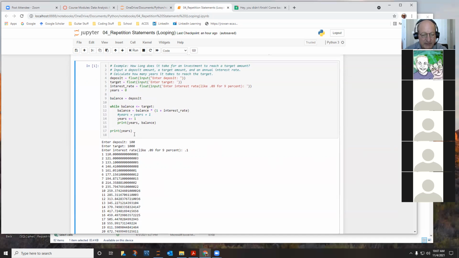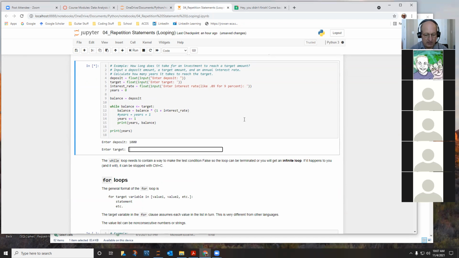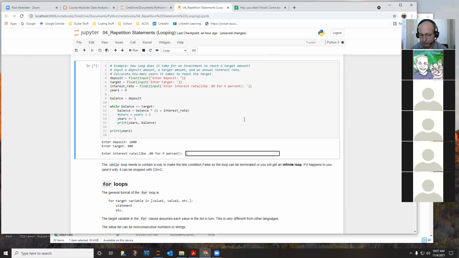So I wanted to run this again, and I don't think there's anything to keep me from doing it this way. Entering an initial deposit, say I deposited $1,000, okay, and my target is $900. Enter interest rate. We'll use the same interest rate, 0.1. Bam.